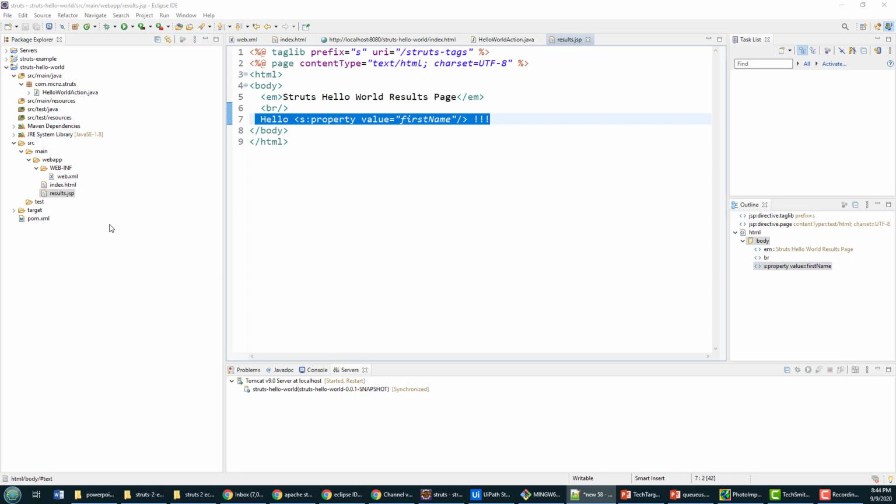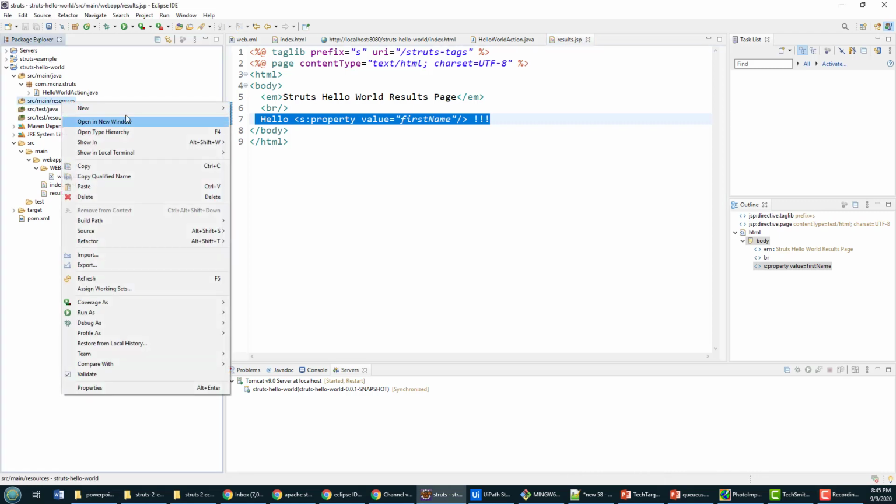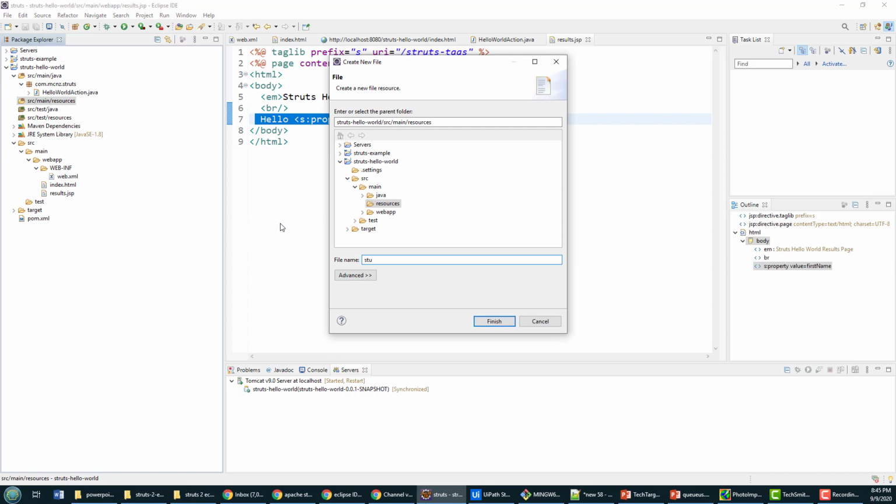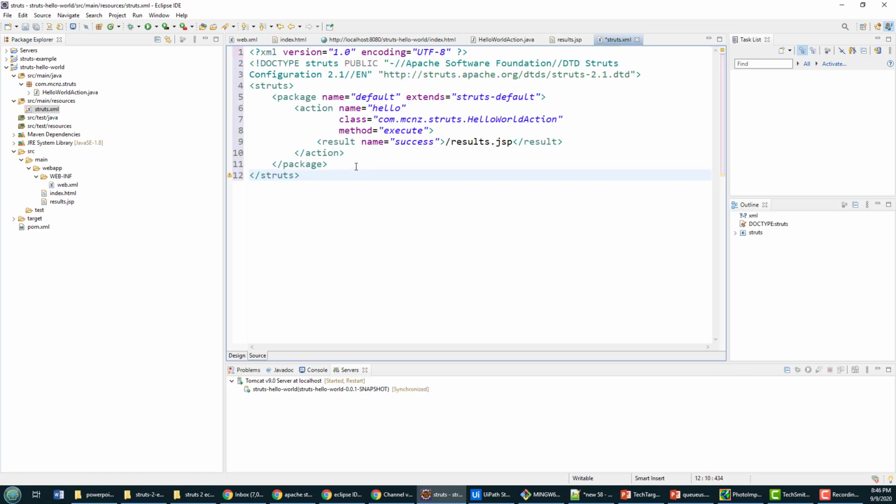We can actually use annotations. I've got another tutorial that shows you how to do a very similar hello world application with annotations. In this example, I'm going to use the Struts config file. And so the Struts config file, it's just going to be called struts.xml, and the convention is to throw it in this resources folder here. So I'm going to create a new file. I'm going to call it struts.xml. And in here, I'm going to put all of the mapping.